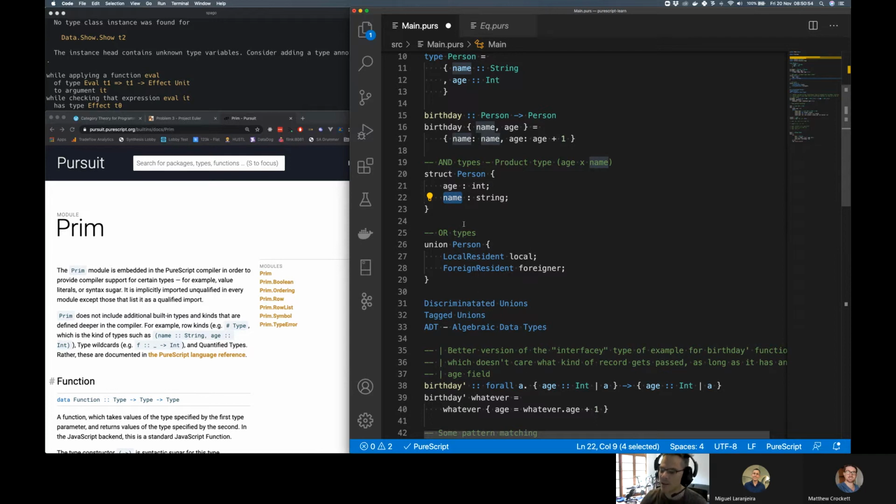That's how many possibilities there would be, right? So it would be age times name, making it kind of like a product, right? And or types are often called sum types in maths. Because if you look at this, how many combinations of local can you have? Say, and this is total rubbish, but imagine there were 3 possibilities of local and 5 possibilities of foreigner. It would be number of possibilities of local plus number of possibilities of foreigner, right? So it's a sum type.